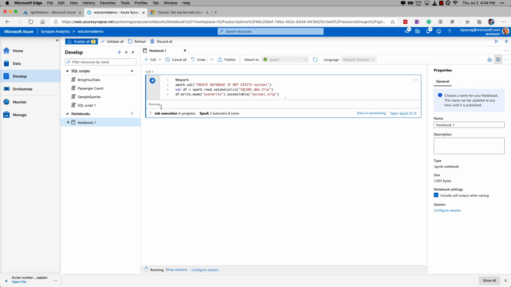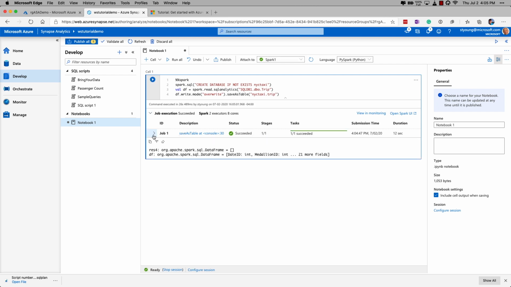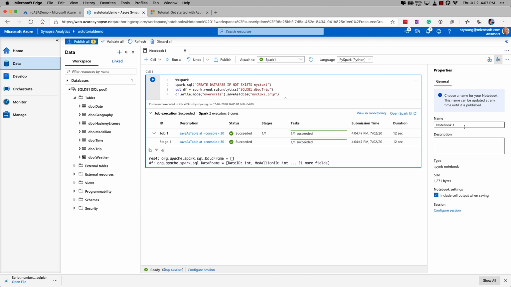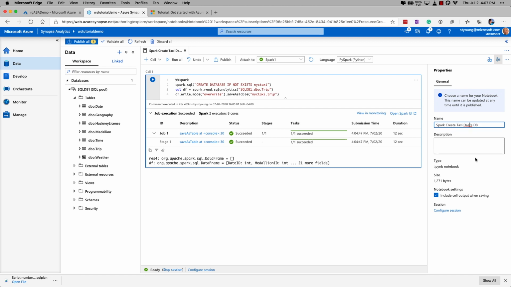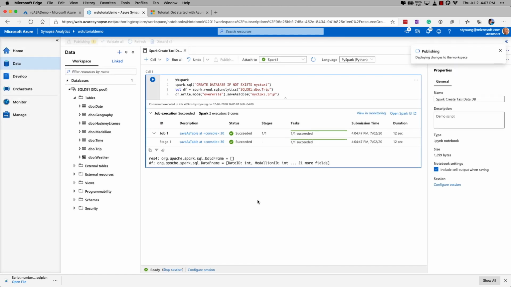So we now see the job is running. Let's expand. The job succeeded in 12 seconds. We get the results and the notifications. So before we go and see the data, let's give the notebook a name. Spark create taxi data DB. Spelled data correctly. Demo script. So let's publish this to save it.